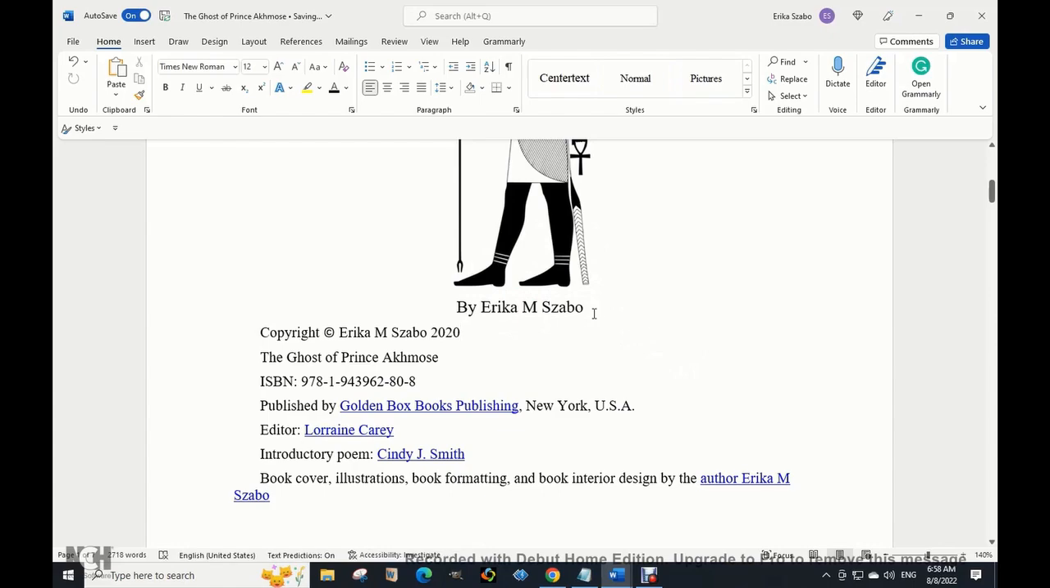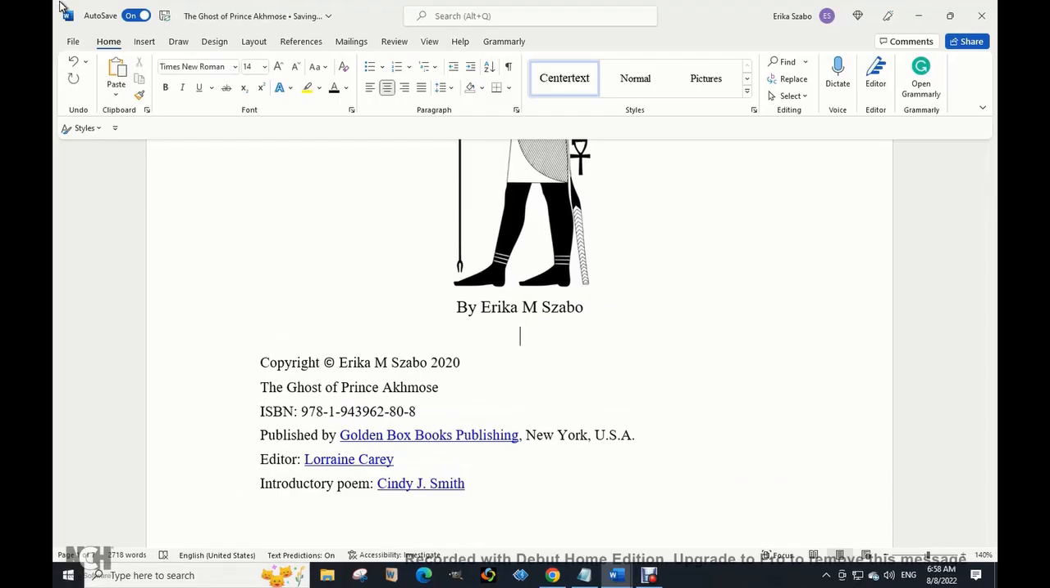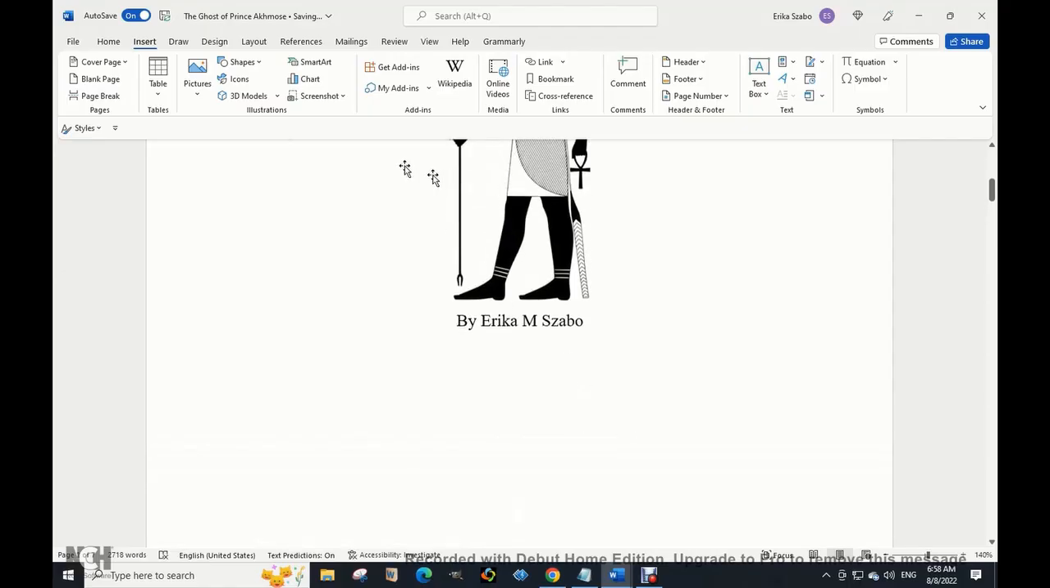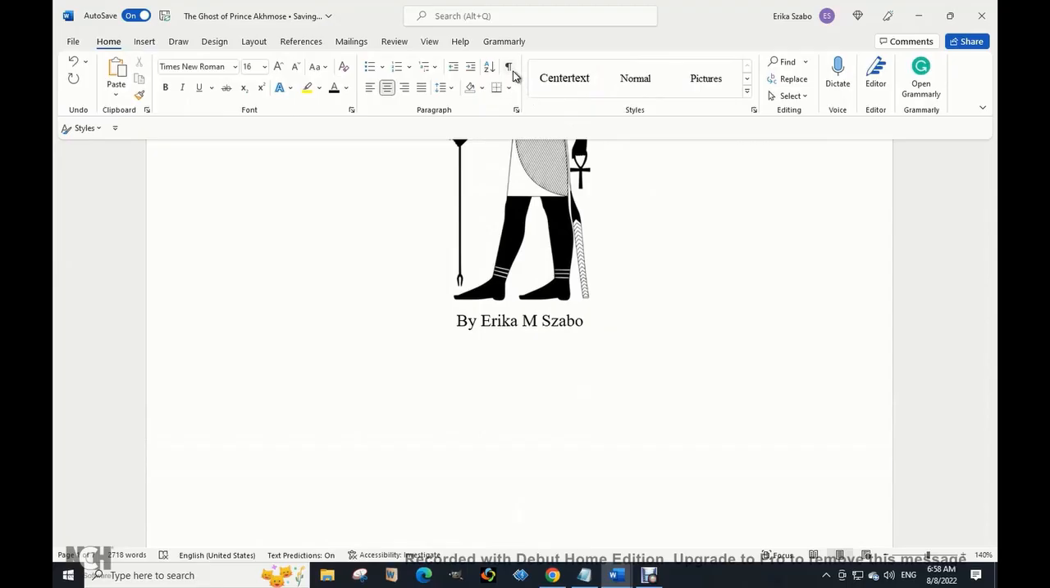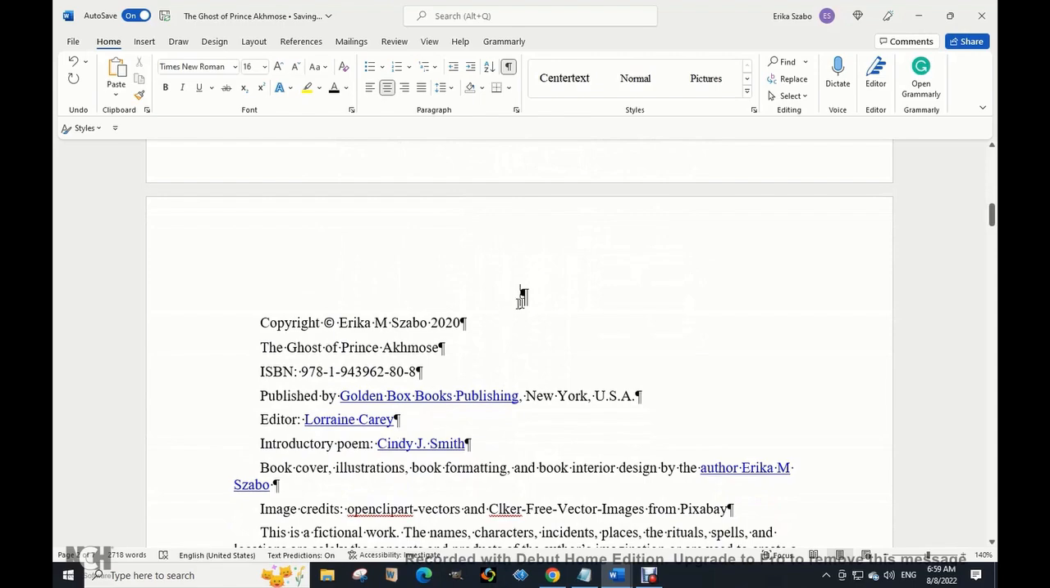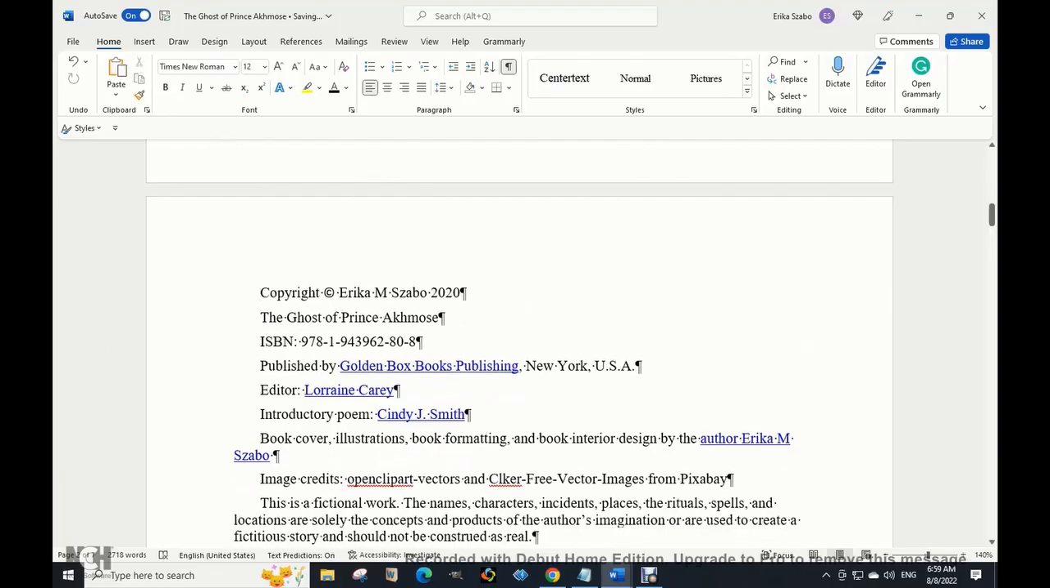Okay, now this is the only place in the manuscript, if you use title page, where you can add a page break. So you click on insert, page break, and it's going to put a page break. Let me show you with the doohickey. It's going to give us a page break after the title page. Now we're going to delete this one. Okay.